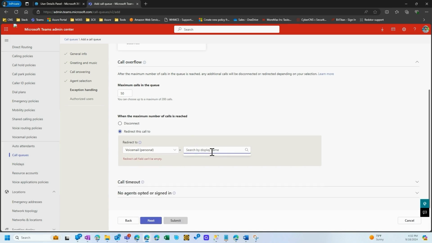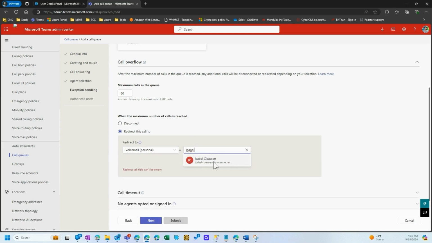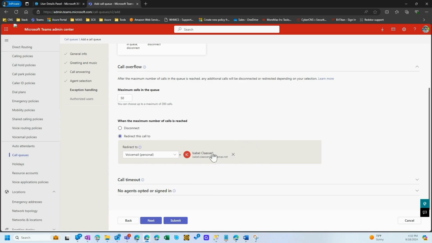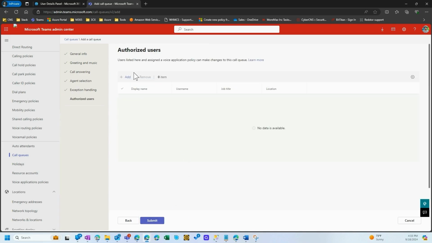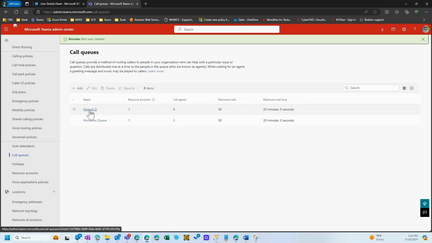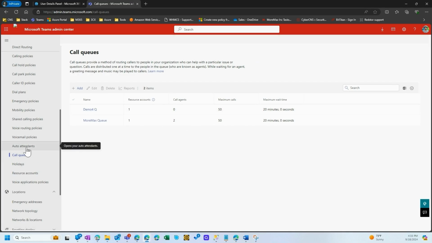Voicemail person. So will Isabel now not? Yeah, there she is. So now she resolves. So it will redirect to Isabel's voicemail, and you can configure the same for those. Authorized users. This is users who have access to edit this call queue and make changes. But I'm going to leave that as is. You can add your administrators or Teams admins in there. Great. So now I've got that. Next, we're going to go to auto attendant.